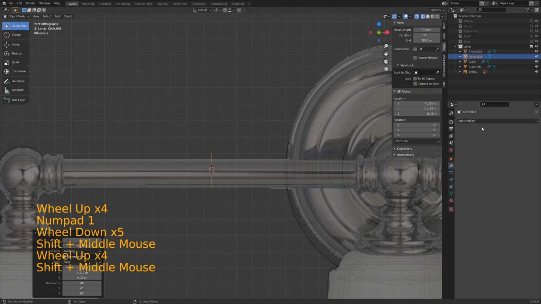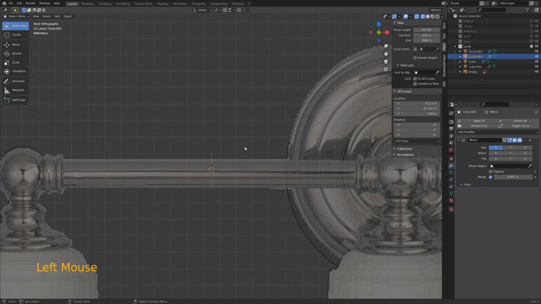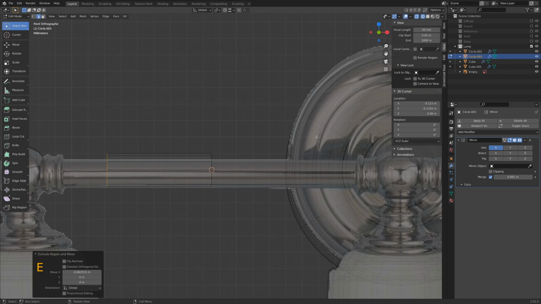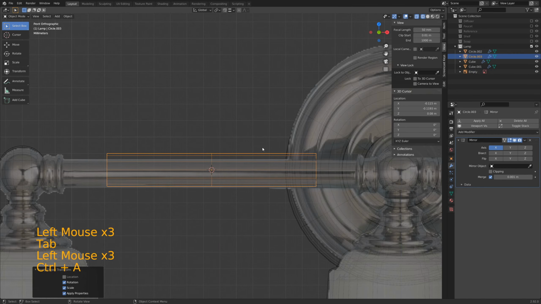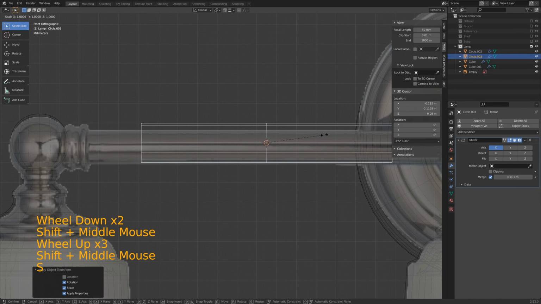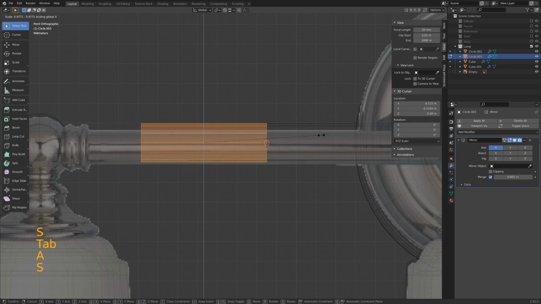and let's add a mirror modifier to it. So now when we extrude on the X, we'll get it going both ways, so long as we apply rotation and scale. Now we're going to scale this down in edit mode on all axes except X.